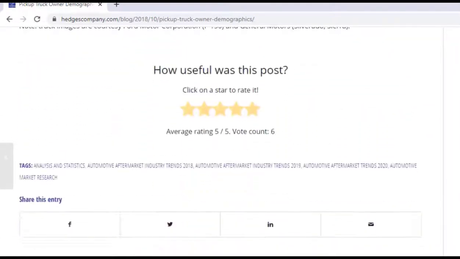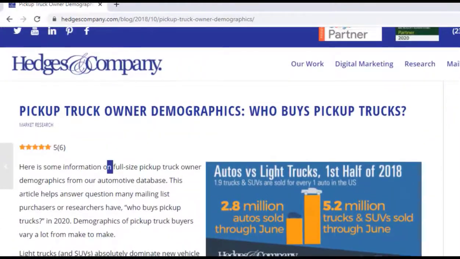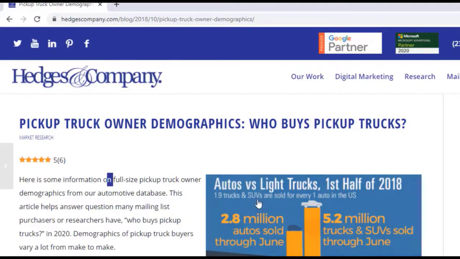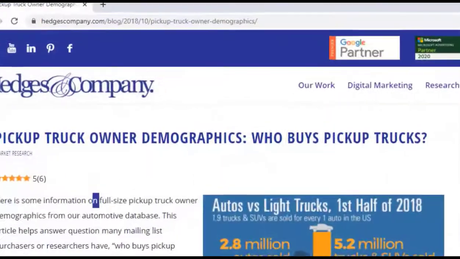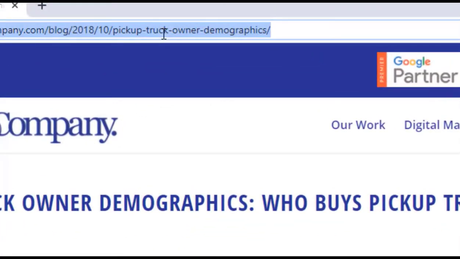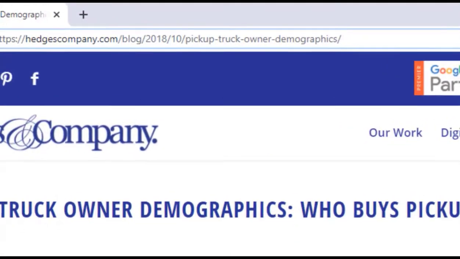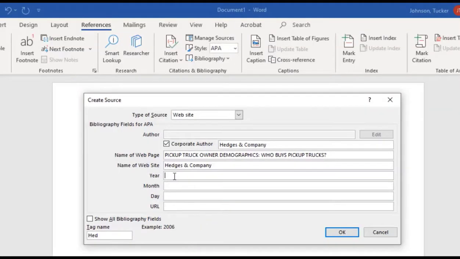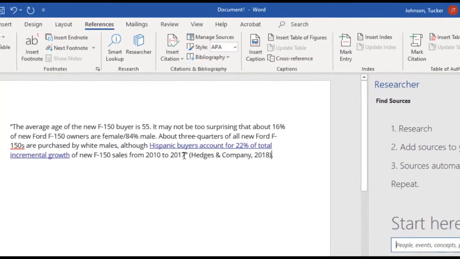It's usually either at the top or the bottom. This one, I don't see a date on, so if there's no date, then we can just leave that blank. And then the URL, which is just up here. Actually, it looks like there's a date up here in the URL of 10/2018. So that would be October of 2018. So we can put 2018 here and the month as October, and the URL. Now that we've filled this out and hit OK, it automatically places a citation right here.